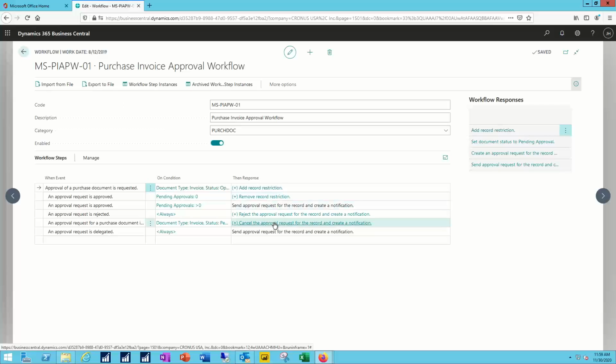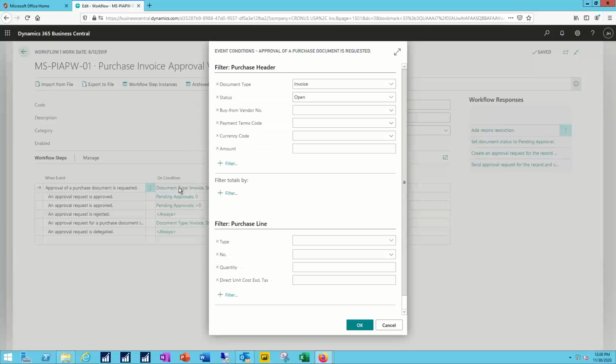And then a response. If that condition has been detected, what do we want to have happen next? I'll give you an example of a couple of those. The very first one here, the condition, a purchase approval is requested. Well, under what circumstances, under what conditions? I can select document types. One or more document types could trigger this off. Particular status that I have enabled somewhere in the system. I can also do some restrictions, a specific vendor, specific payment term, specific currency code. Maybe I want all my foreign exchange transactions to go through a workflow approval process, etc.